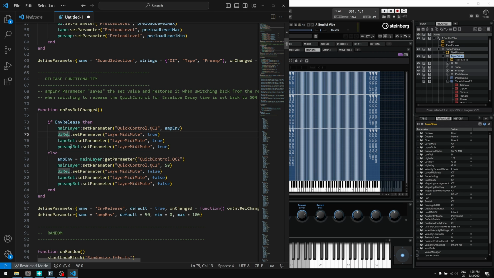And for the other three release layers, and these are holding the samples, it sets a parameter layer MIDI mute. The set parameter layer MIDI mute is kind of interesting because with this parameter, you can exclude a layer from being MIDI processed.